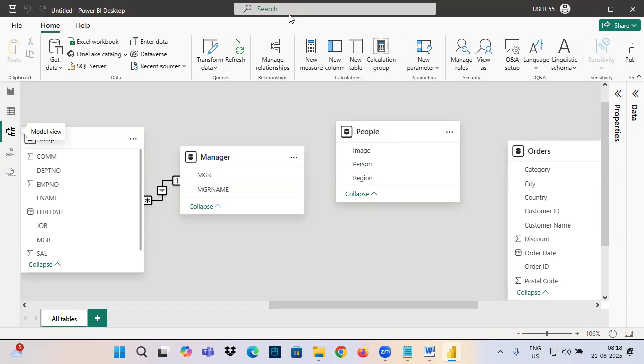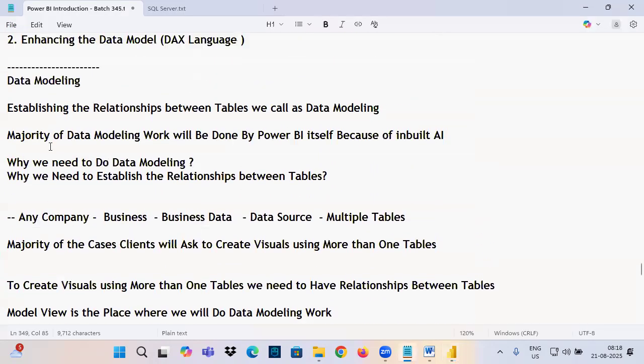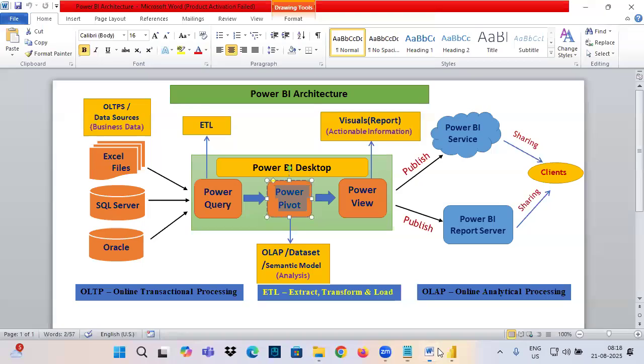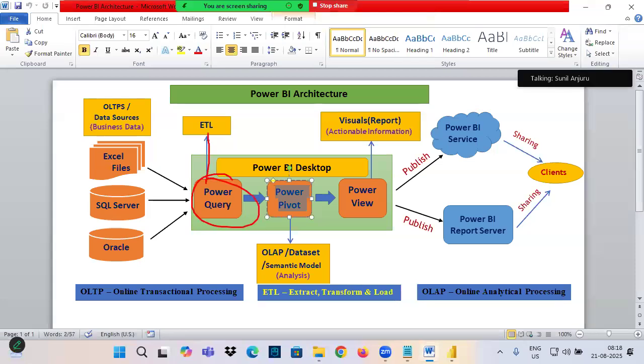Fine. That is about data modeling, guys. We got a basic idea. I'm just giving an introduction to everything. Yesterday in Power Query, I gave the introduction to what? ETL. And in Power Pivot, I said that we will do 2 works. One work is what? Data modeling. I just gave an introduction to data modeling.